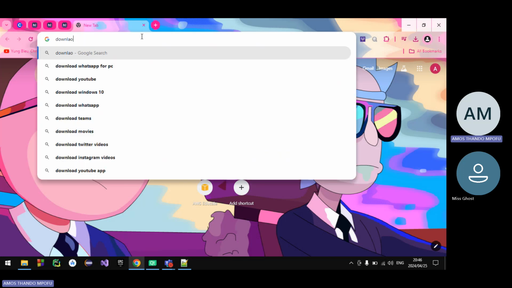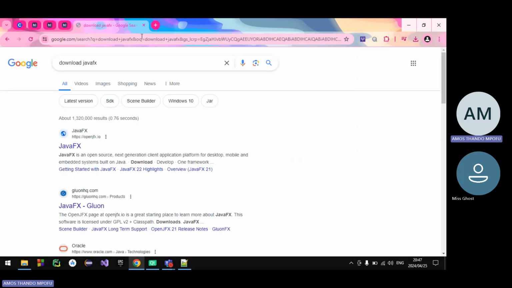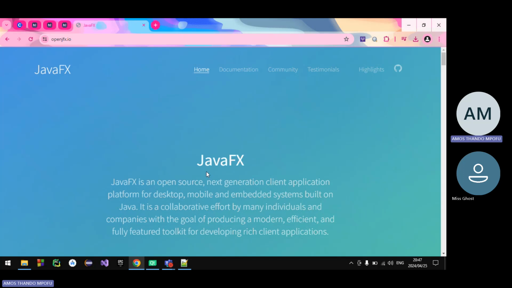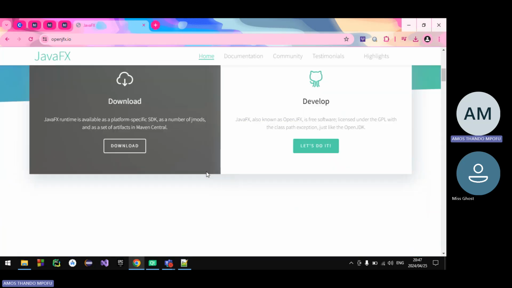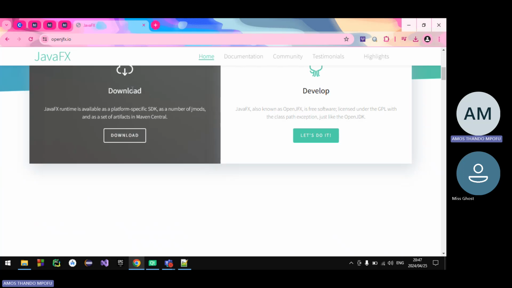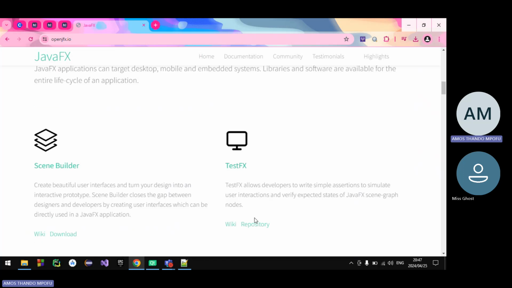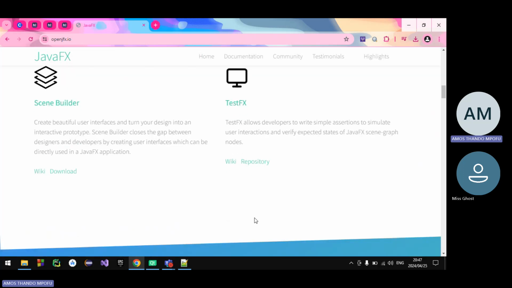Download JavaFX, right? So I won't be specific for which IDE or whatever. I'll just say download JavaFX because I want to go to the official JavaFX website. There are instructions for specific IDEs and how to set it up, right? So there's the beautiful JavaFX website. We want to download the SDK, the software development kit, because we want to develop software in JavaFX.